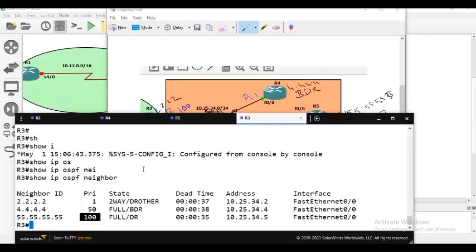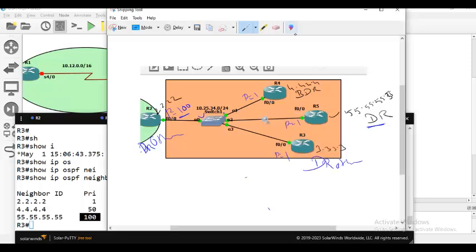So in short, what I want to say is, during the election time, see, now the election, everything got over. During the election time, first they compare the priority. Only when there is a tie in priority between these routers, they compare the router ID. Understand? If priority breaks the tie, it won't go to router ID.